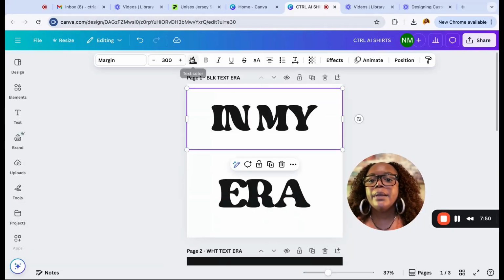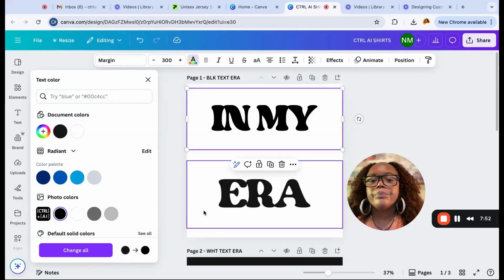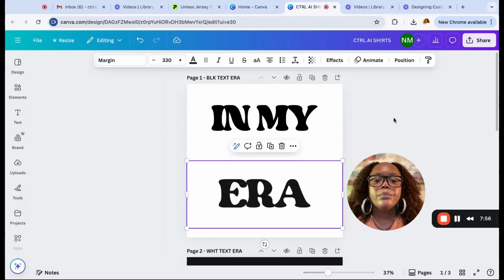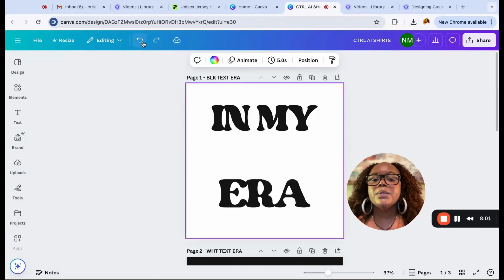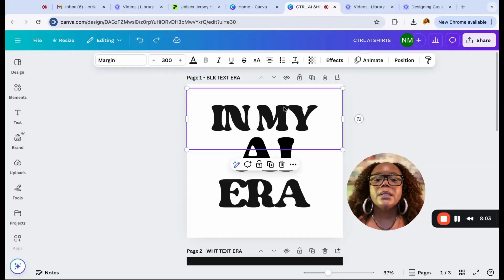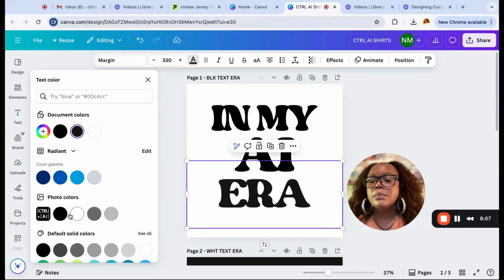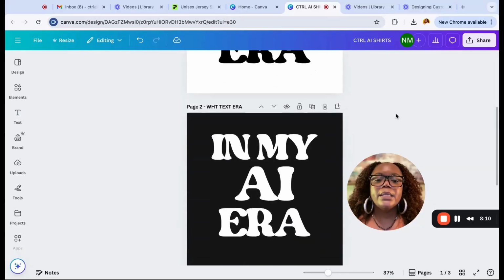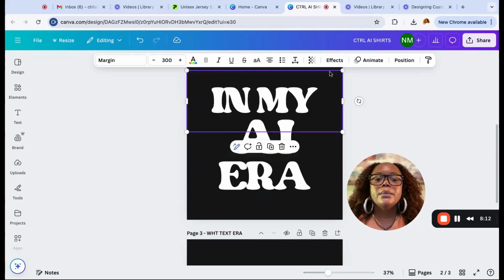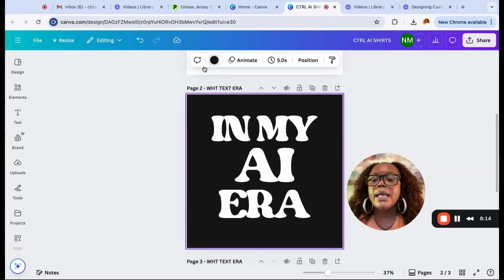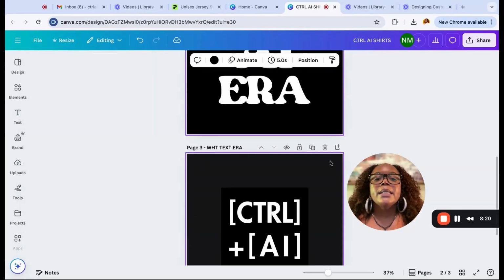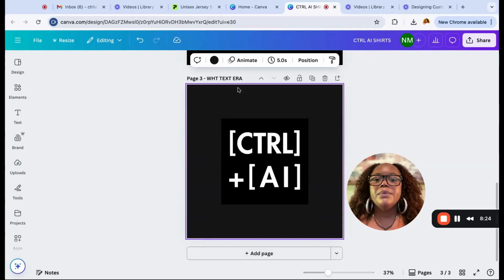Now, what did I do with my AI? I must have deleted it by mistake. So that's completely black. We need to see how this looks. Change that to black. Now we talking. So that's the design. I noticed that once I put this here, if I change this to black, that's how it's going to look on a black shirt.